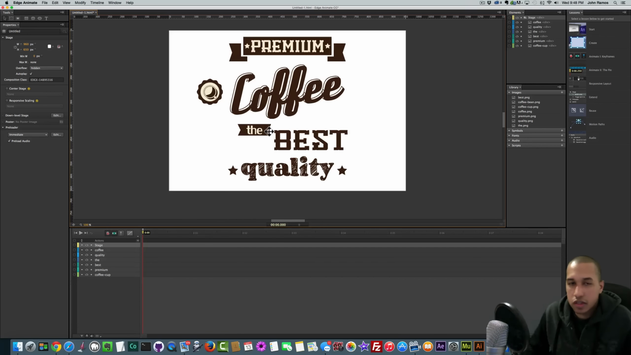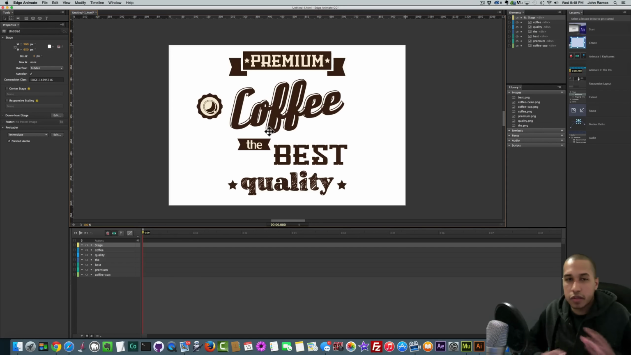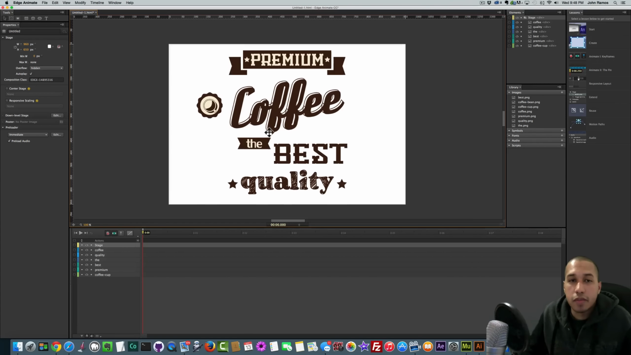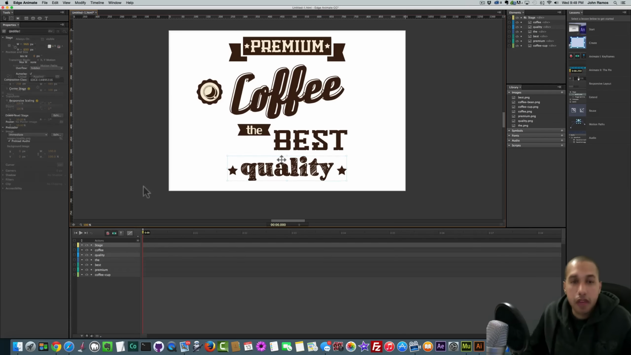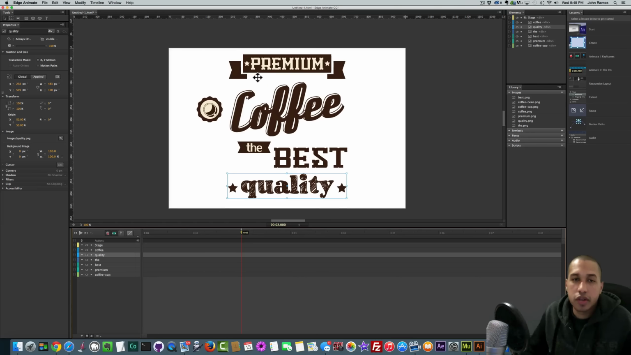As you can see, it looks a little bit different than that initial image, but we can move the elements because we saved them each individually, so we can move them around and create our animation. So the next thing we're going to do is animate these elements. To do that, I'm going to go to the 2-second mark because I don't want this animation to be over 2 seconds. So I start at 2 seconds, and I'm going to start with the word quality. Actually, I'm going to start with the word premium.